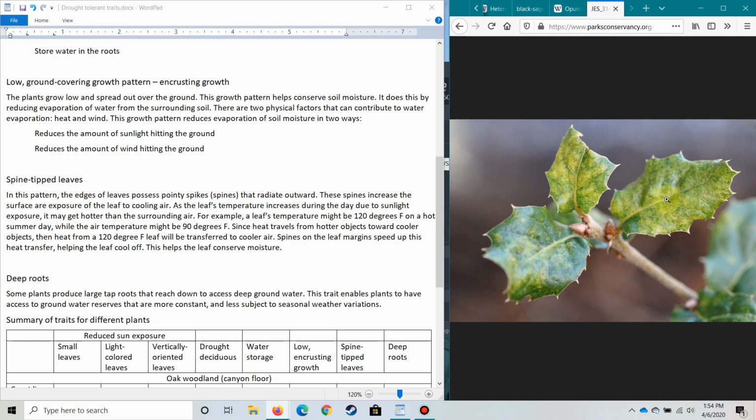So at midday, these leaves might get to be 20 or 30 degrees hotter than the surrounding air. So they might be 120 degrees Fahrenheit during the hot, sunny day. Meanwhile, the air temperature around might only be 90 degrees. So there's a big 30-degree temperature difference. So heat always travels from high temperature to low temperature.